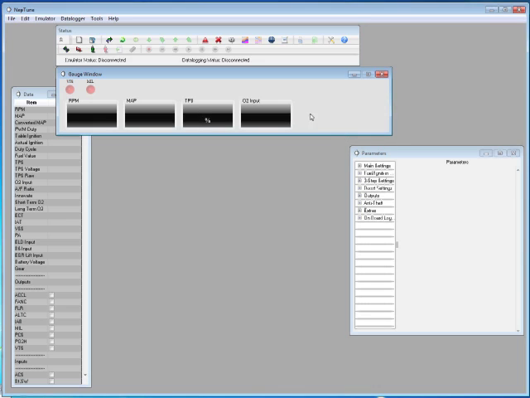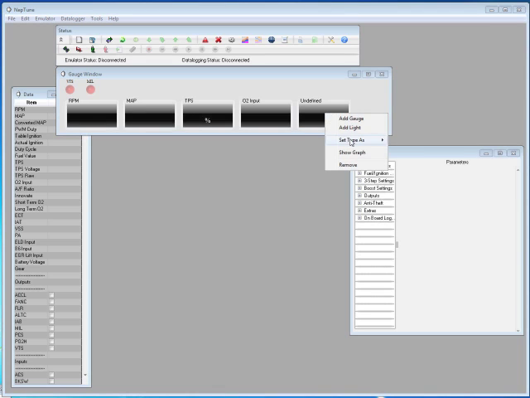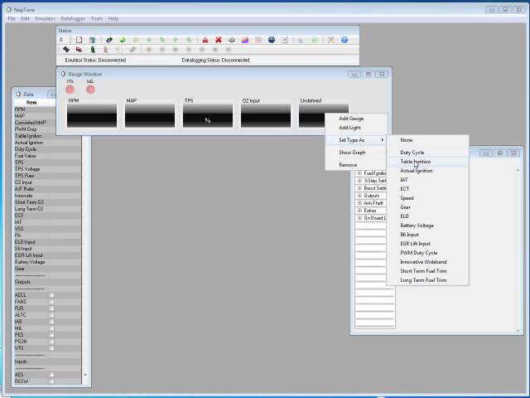Now adding new gauges is easy. Just right click, add a gauge, right click again, and set the type as whatever you want to see in the gauge.